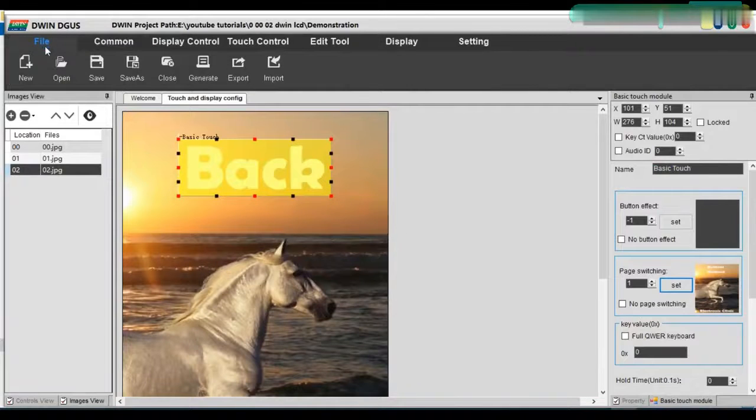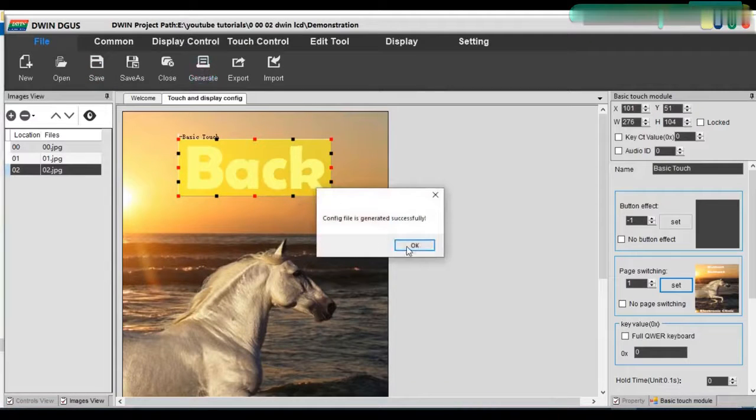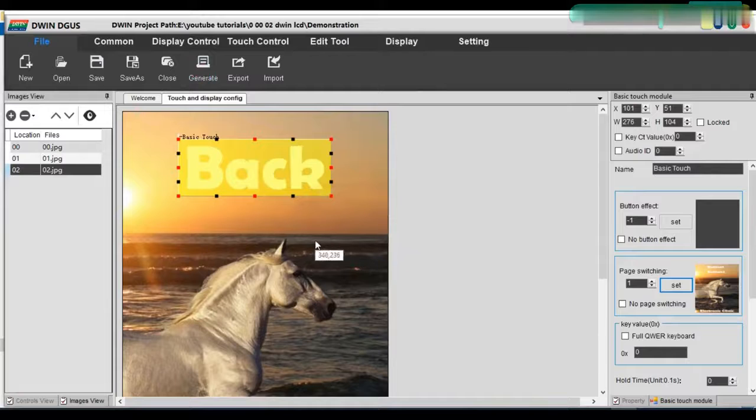Finally, save your project. Click on the Generate button. And then go to the Display menu and click on Preview from first page.